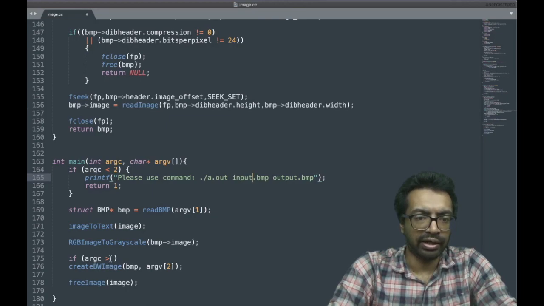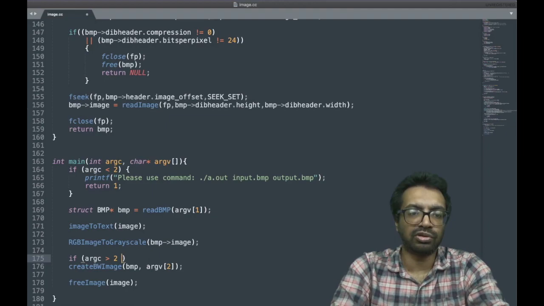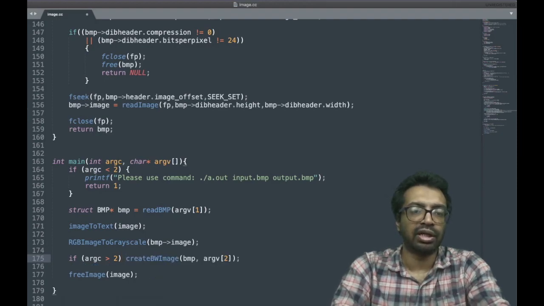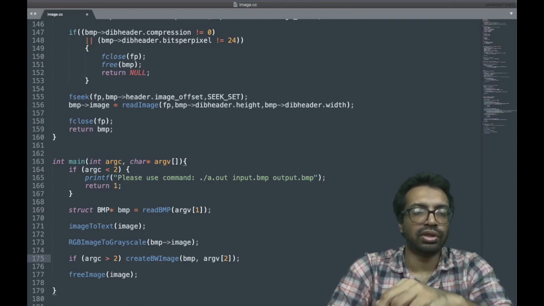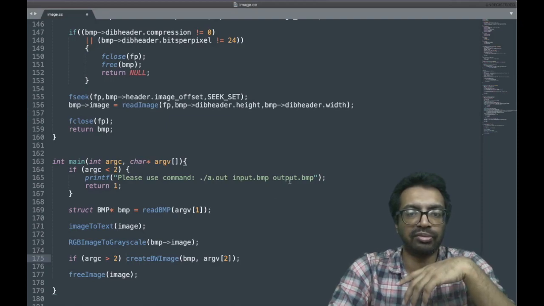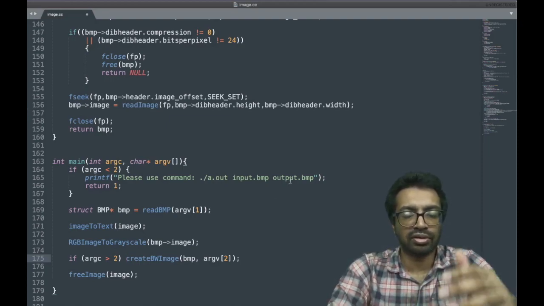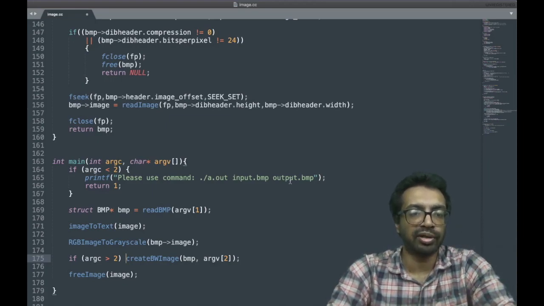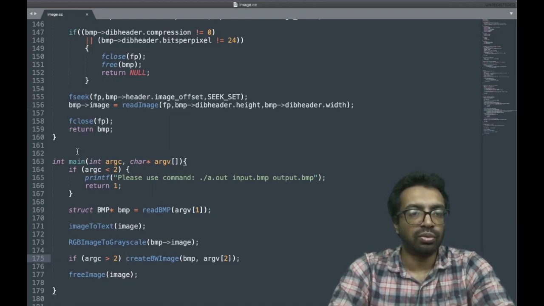And if it's greater than, let's say, 2, which means there is a second parameter also, right? So it's a dot out input and there is an output also. If there is an output, then I'm going to write a black and white image into the file, and its file name is given as the second argument. That's what we wanted to do now.